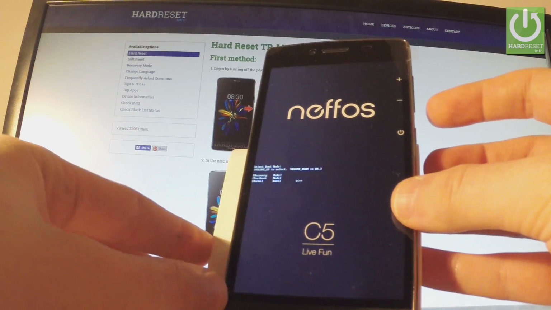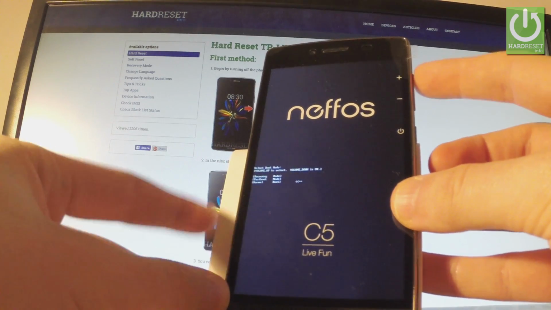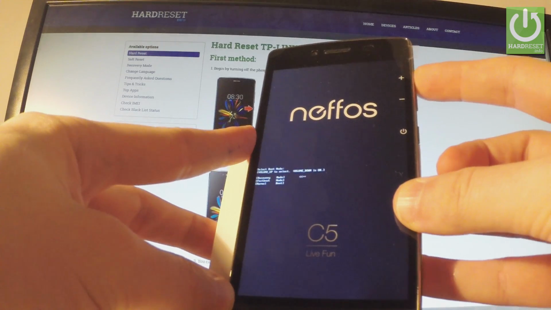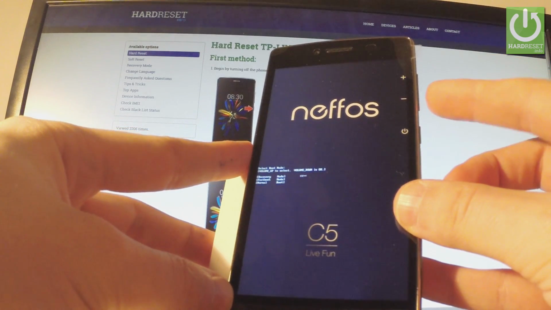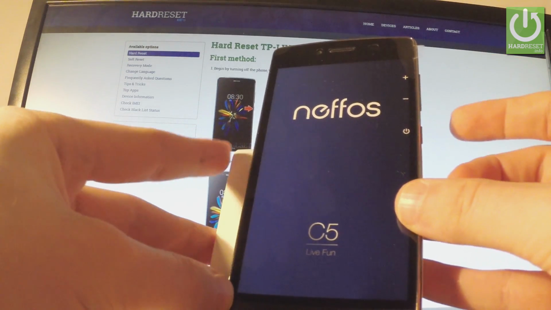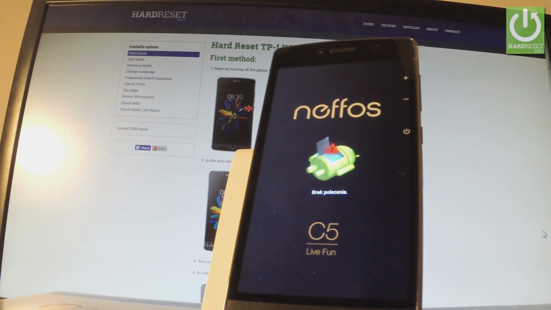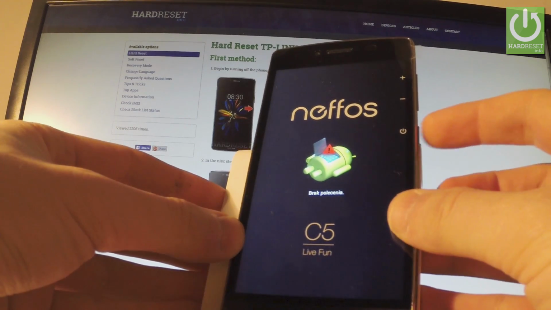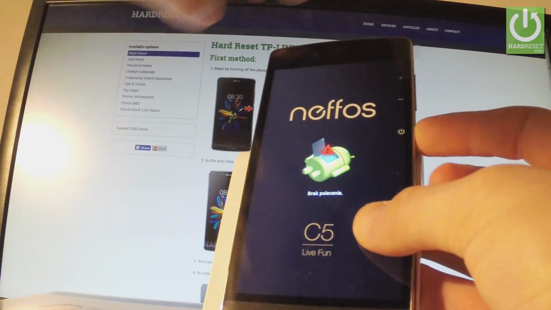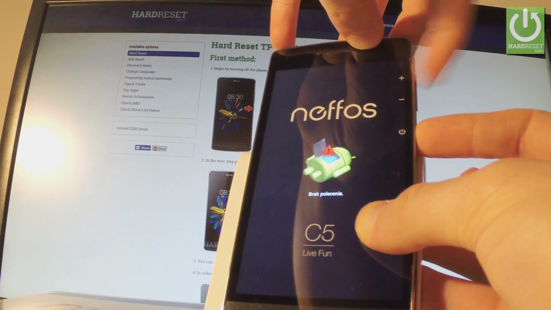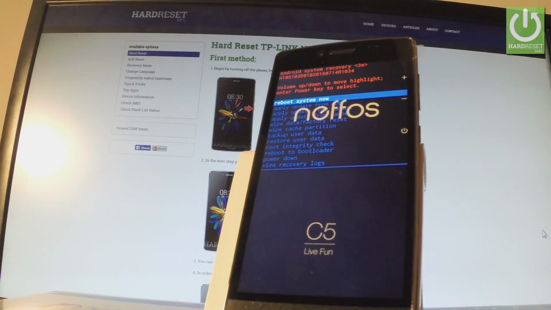You can navigate here by using volume up. So scroll down to choose recovery and press volume down to select it. As soon as Android robot appears in front of you, you have to start holding power key and while holding power, press volume up once. Excellent, as you can see Android system recovery just pops up.